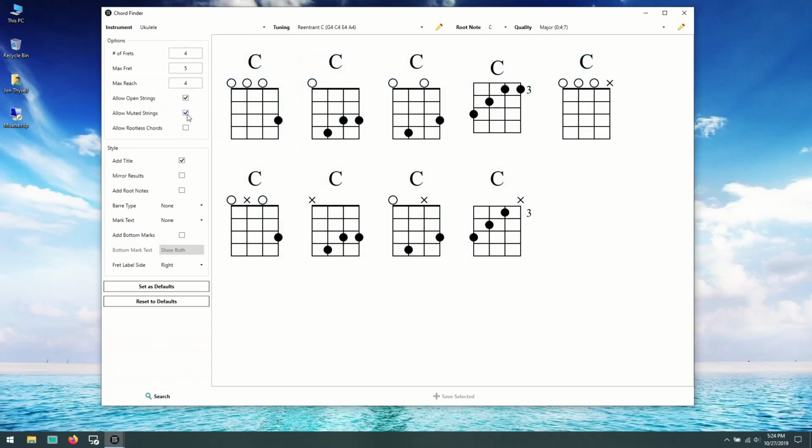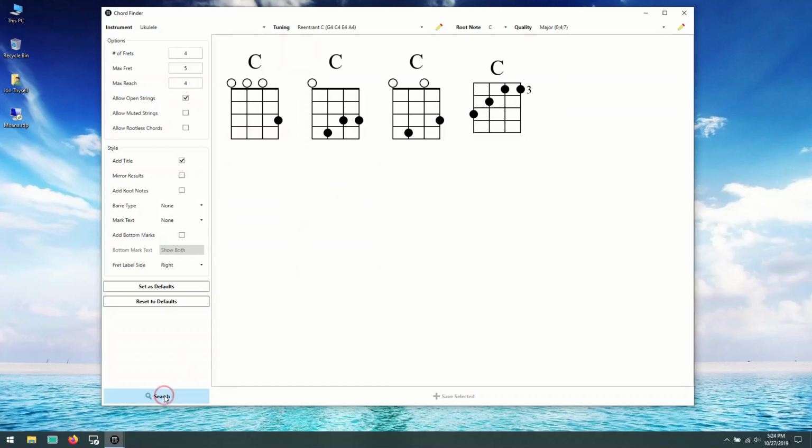Now I can say, you know what, I don't want to allow muted strings. The muted strings are weird. I want to play all 4 strings. So I'm going to uncheck that and search. Now I even have fewer results, but it meets exactly the criteria that I've specified.